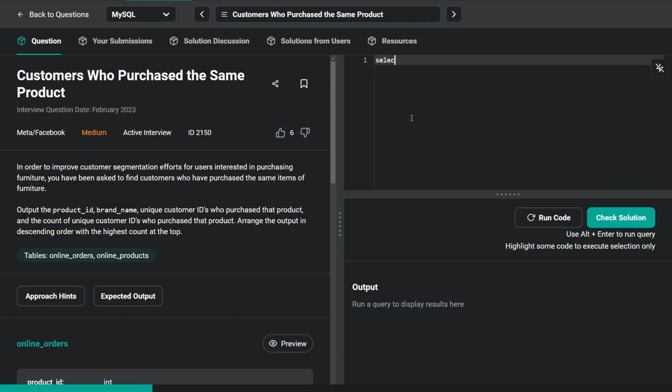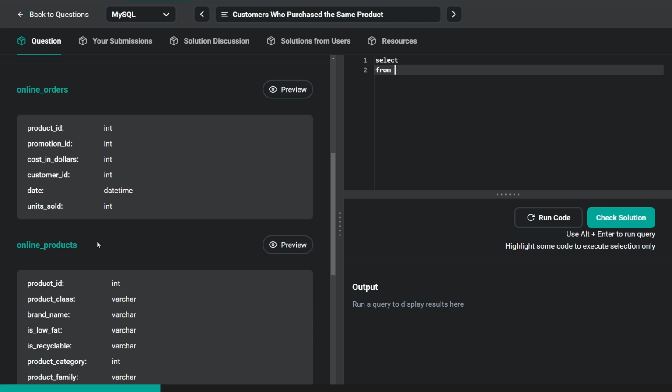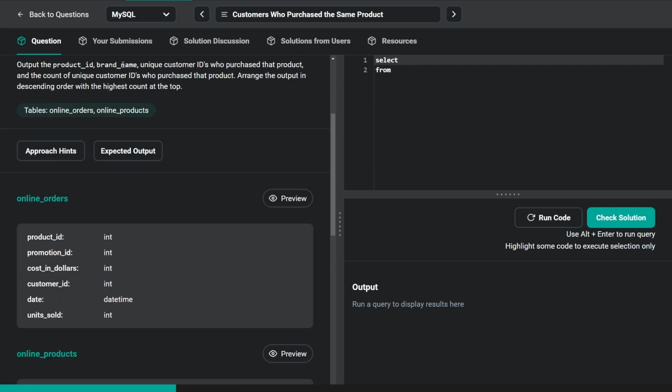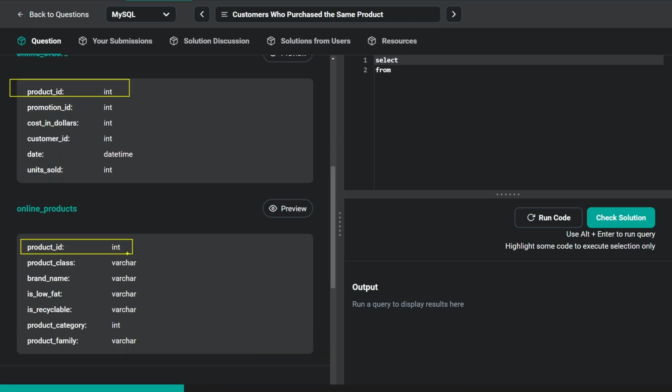We have to rank the products based on the amount of unique customers. So let's get started here. Select from, and apparently we have 2 tables here. So let's just write out what we need. We need product ID, brand name. This could be in either of them. Then we need brand name and the customer ID. Just gonna make a quick X here. So we need one from here, and the commonality here is the product ID. We're gonna have to join them using the product ID basically.